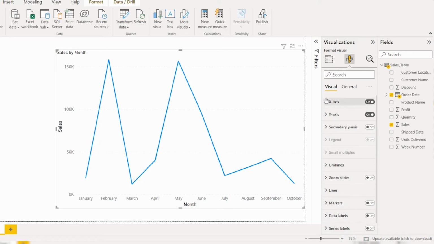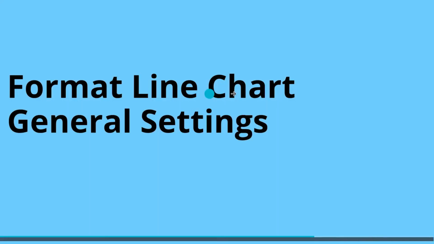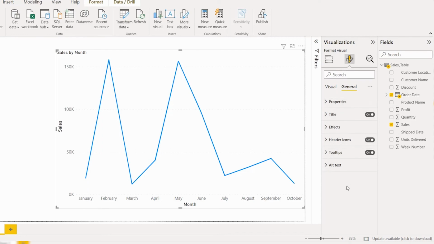So these are the different options that are presented under the visual settings to format a line chart in Power BI report. Now we will see how to format the line chart in general settings. So these are the different options that are presented under the general settings. Now we will see one by one.